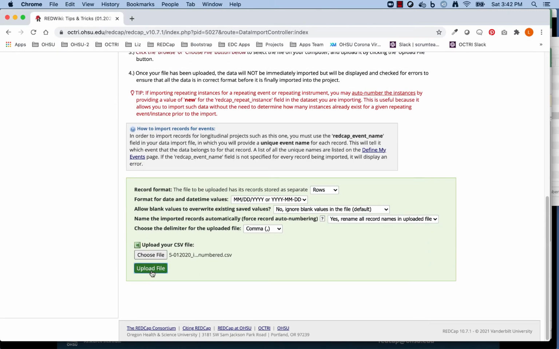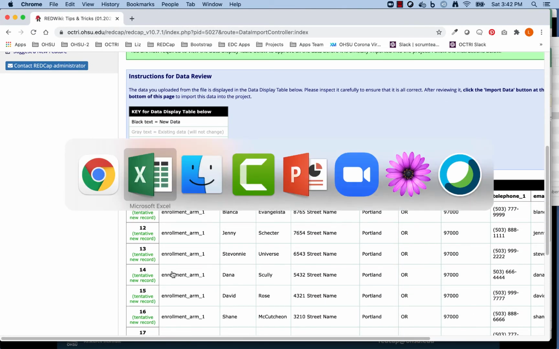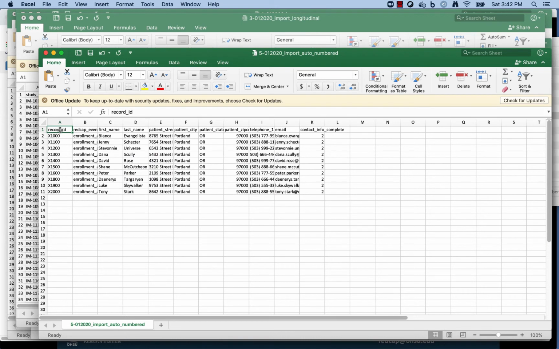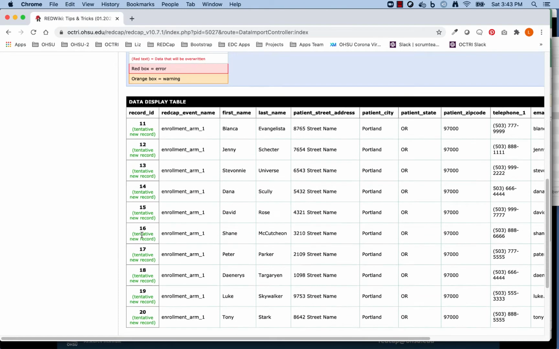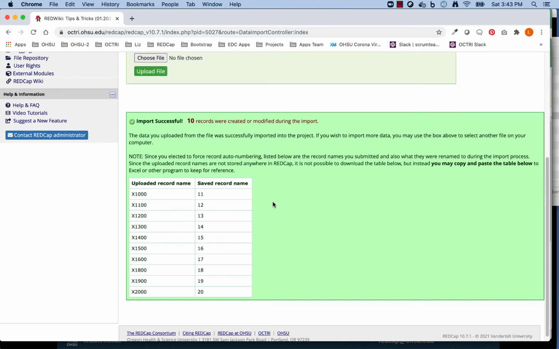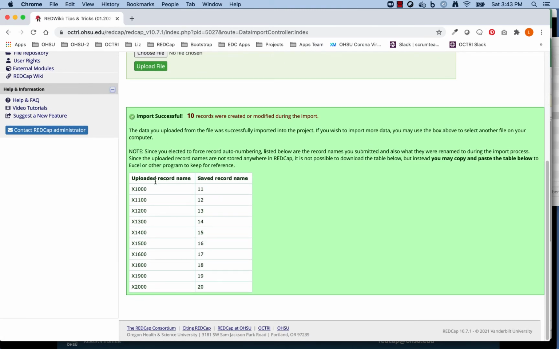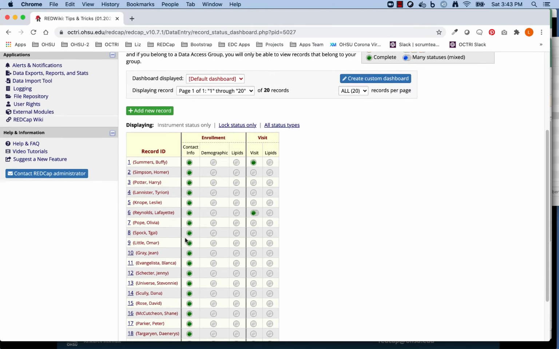Let me upload this. And it took those values that I had entered in my record ID column for each record, and it just went ahead and enforced auto numbering. So again, the next record will be 11, 12, etc. Let me import that data, saying, hey, here's the uploaded record name, and here's how I saved the record. So let's go look. Great, and I did that.